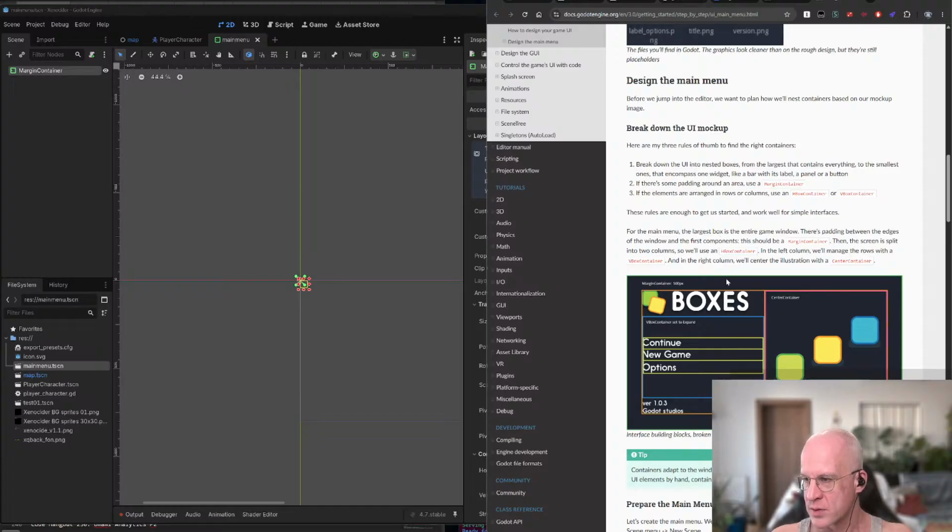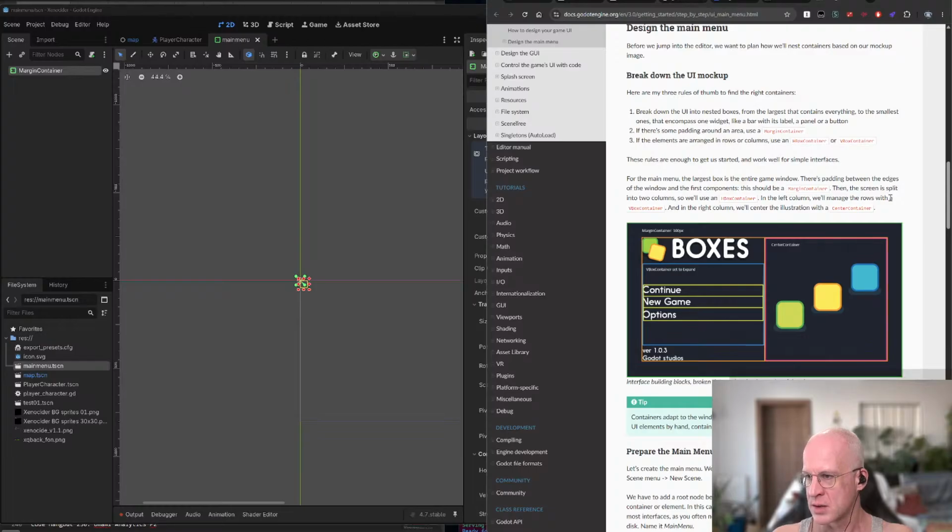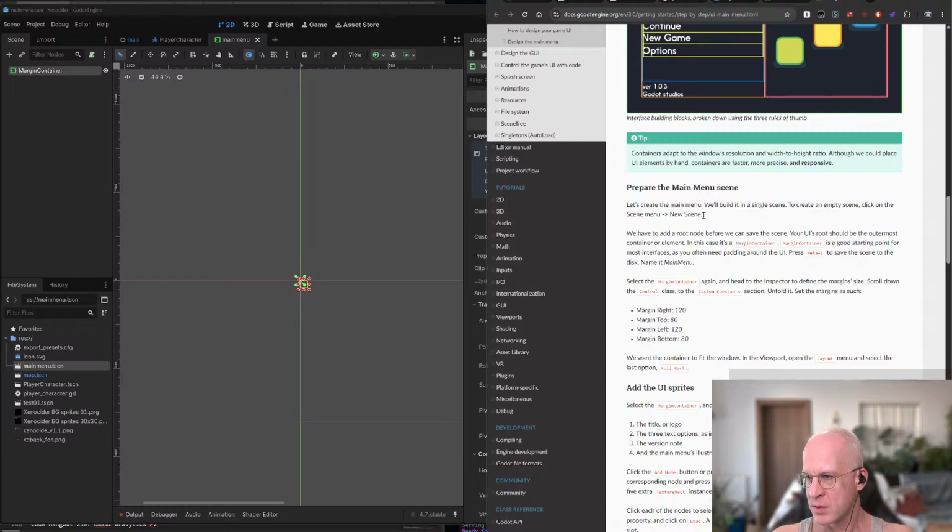For the main menu, the largest box is the entire game window. There's padding between the edges of the window and the first component, so this should be a margin container. But the largest box is the entire game window. Then the scene is split into two columns, so we'll use an HBox container. Okay, yeah. Prepare the main menu scene. We create the main menu in a single scene. Create an empty scene.